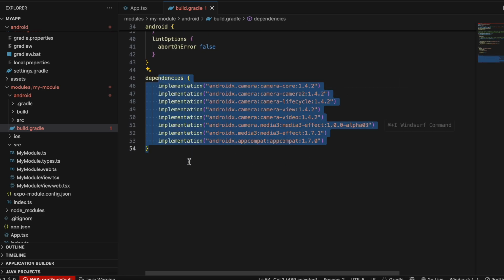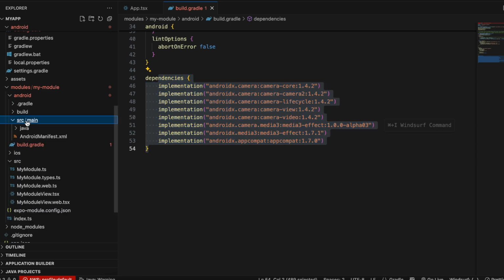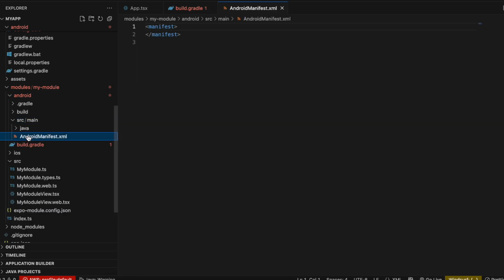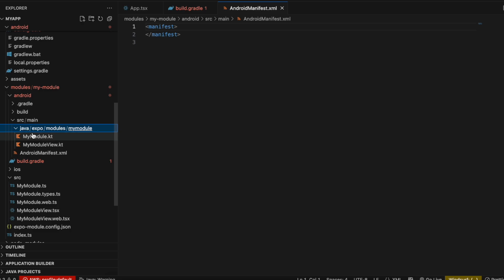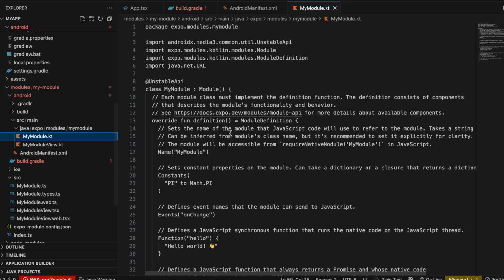Okay, so these are all the dependencies. Then you need to go to src. I don't think I have written anything inside Android manifest. Just go to Java, Expo modules, my modules, go to my module.kt file. Here I have made a few changes. So first I have imported this particular import, and I have added this annotation to our class my module.